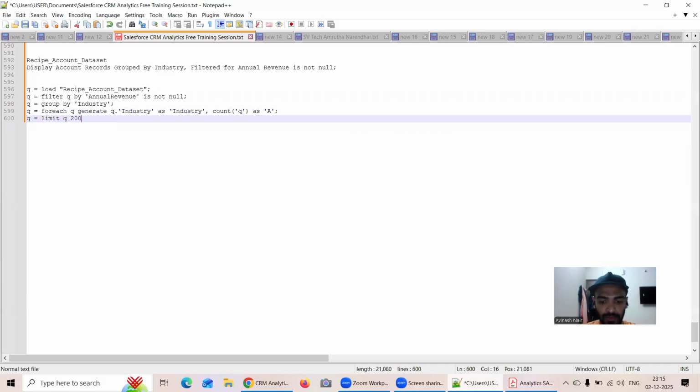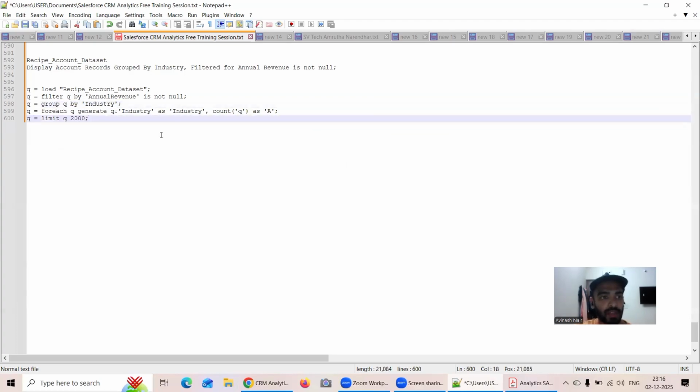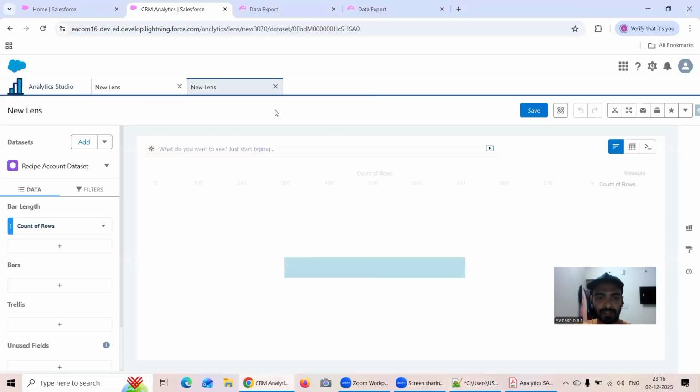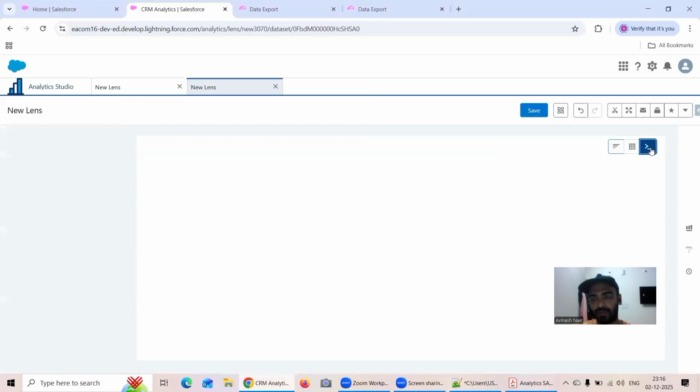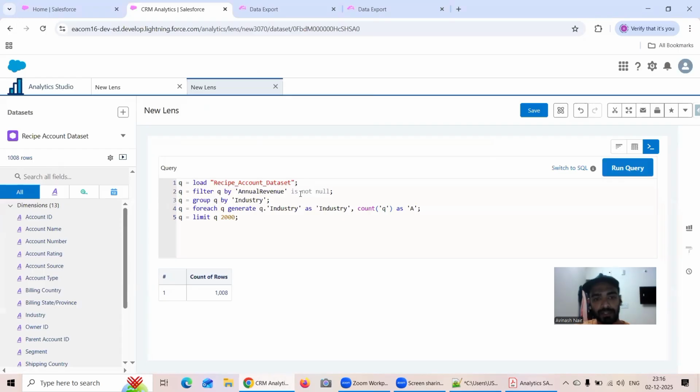And q equal to limit q 2000. Right. So q equal to load that dataset name, q equal to filter q by annual revenue is not null, q equal to group, yeah, I missed this part, q equal to group q by industry, q equal to for each q generate q dot industry as industry, count of q as a, and limit. Okay, so now we will see whether this works out or not. So I will directly go to the SAQL mode. I will put this thing in and run the query.